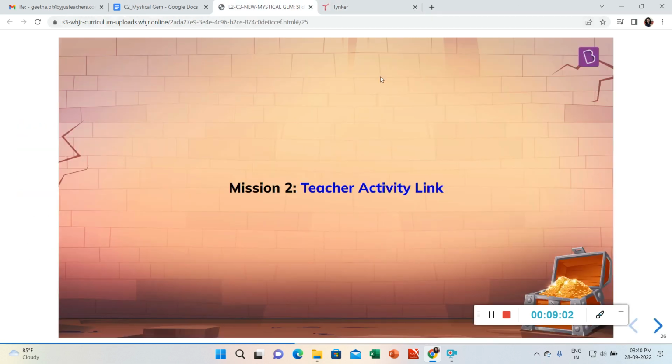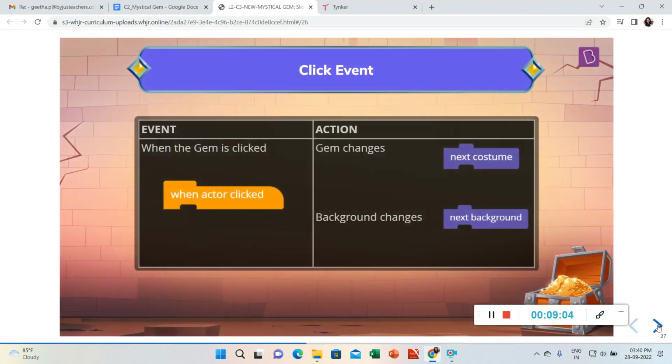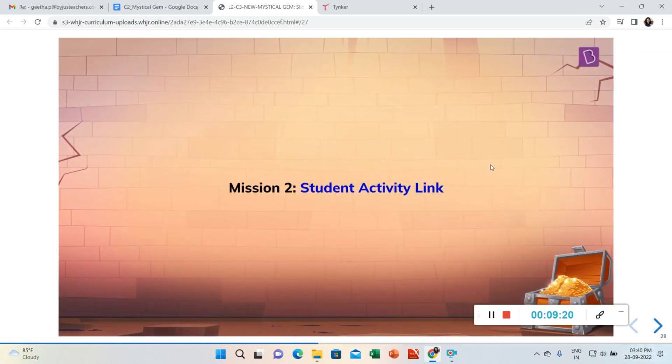Okay, but before that we have some revision. We need to ask the student what is an event and what is an action. Whenever the gem is clicked, an action takes place, that is, the gem changes costume, and the background also changes. Then ask the student to conduct this activity.